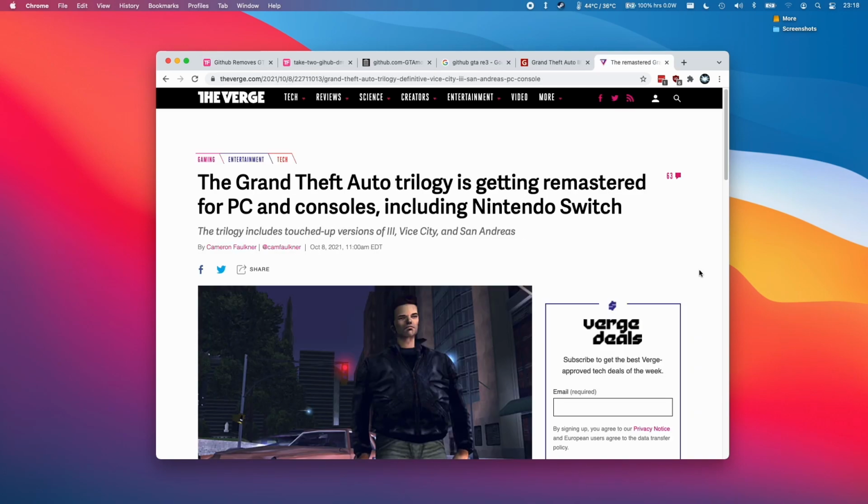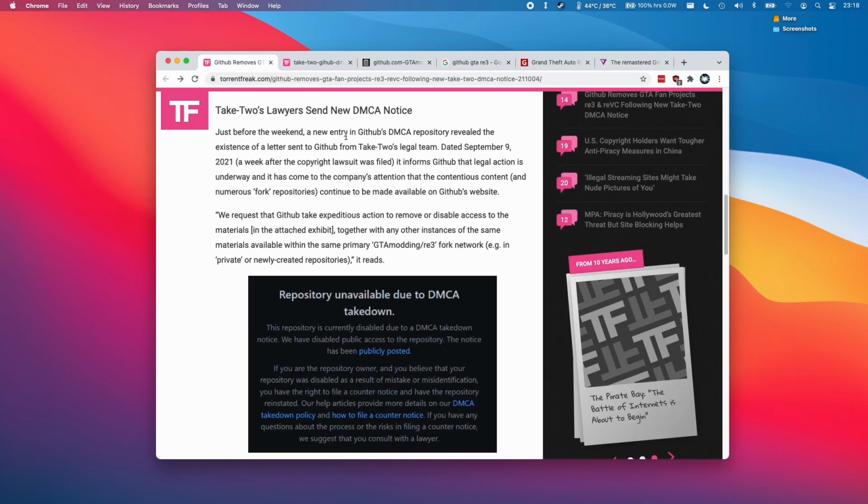This no doubt has a lot to do with the trilogy of games, Grand Theft Auto 3, Vice City and San Andreas, all being re-released as a remastered version of the game. And unfortunately, this re-release does not include a macOS version. And unfortunately, one of the casualties of this is re3, which is the source port. And this is a real shame because this is one of the few ways of getting this game to run on macOS properly in the full widescreen aspect ratio.